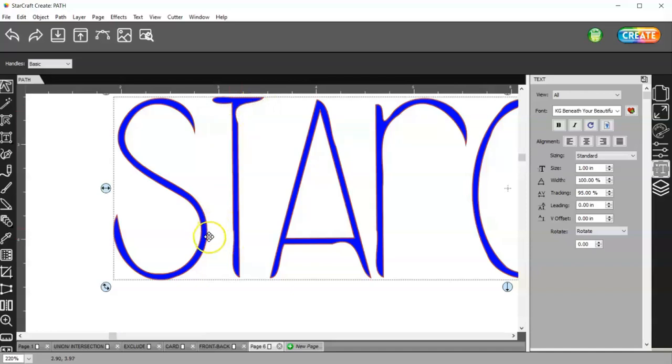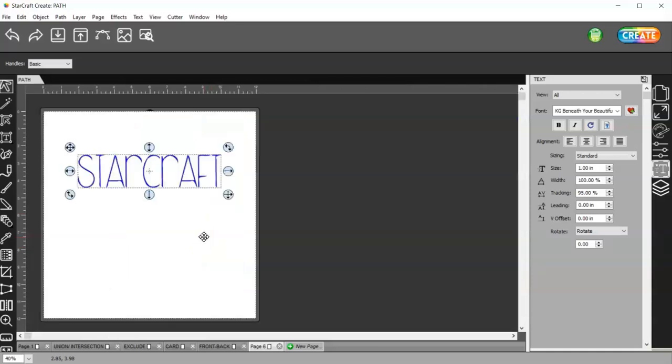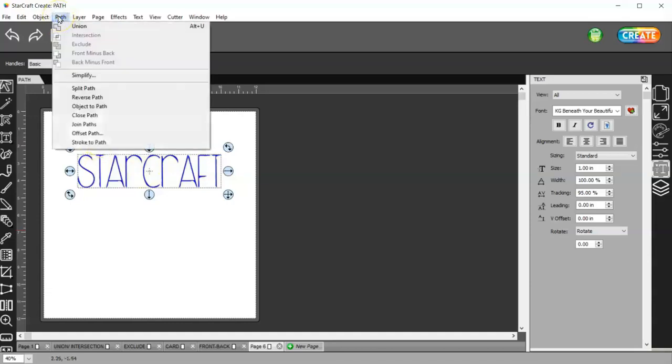But simplifying is good to use because it reduces the nodes, therefore it takes less time to cut, and it is also easier on your machine. Because if you have 2,500 nodes when you could have 1,500, that's 1,000 less points from point A to point B that your cutter's going to have to make. All right. So that is path simplify.